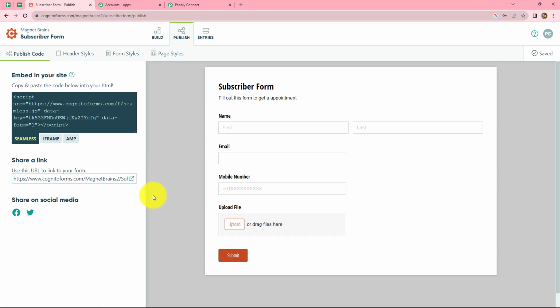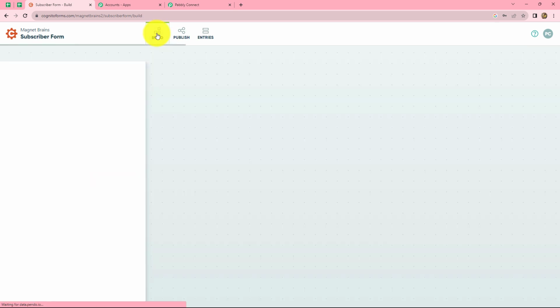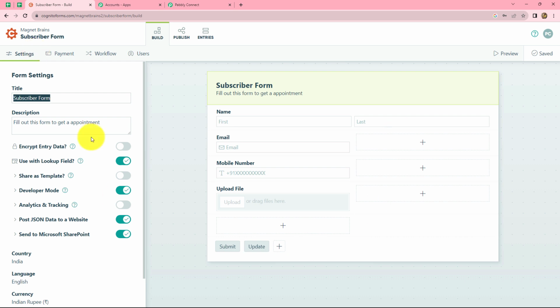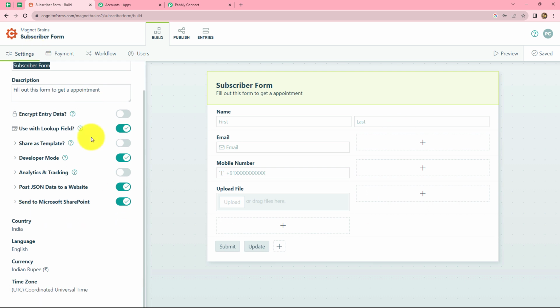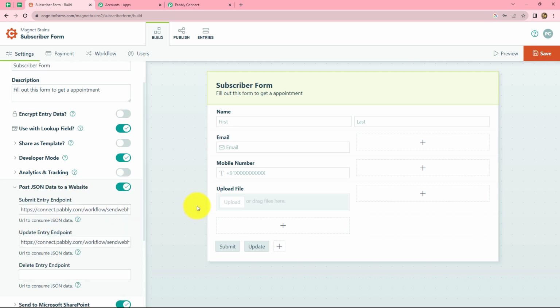So here I have selected it, and now we are going to go on the build option. From here we can find the settings option. Under that, we will scroll down and go to post JSON data to website, and we will turn it on. As we do that, we can find some fields given over here. In this particular field, which is submit entry endpoint, we have to enter our webhook URL.